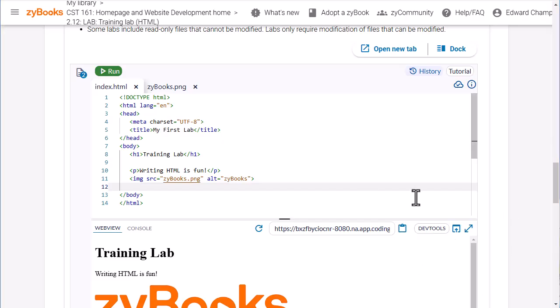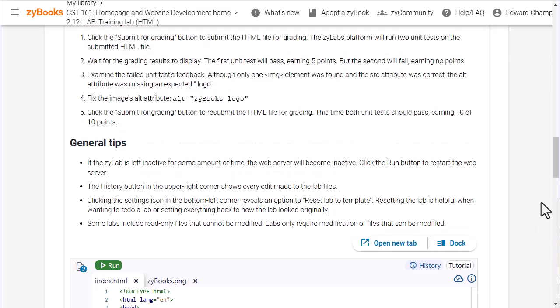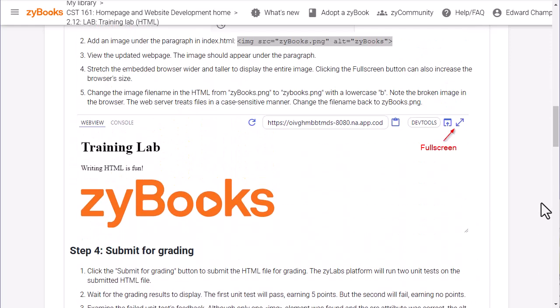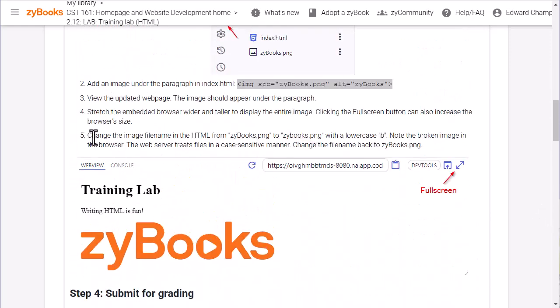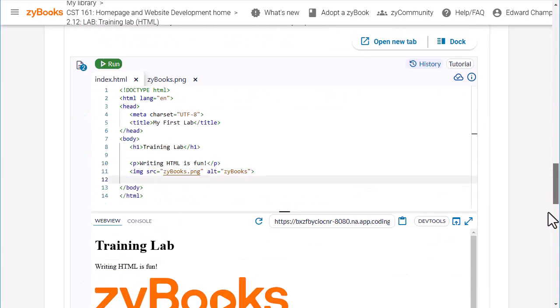Okay, so let's go back to step 3 and make sure we did not miss any parts of this step. Change the file name in the HTML from zyBooks PNG to zybooks with the lowercase b, and we're going to see what happens to this image. So the idea here is we want to see what the results are if we change the file name.